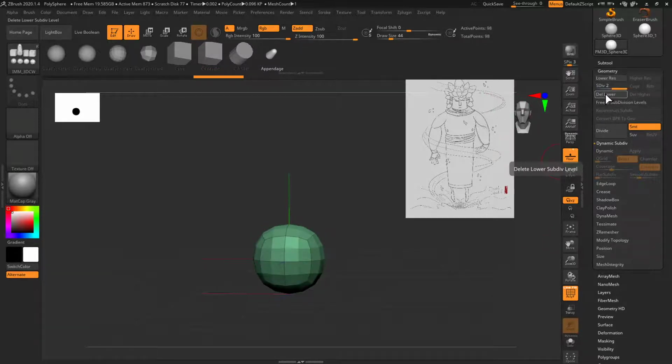this button, delete lower. So what I'm doing, I'm just doing the subdivision, because I can go here and go back to the first subdivision, which is 26, and I can go higher to the second subdivision, which is 98. So I'm just going to delete the lowest, and I'm just going to stay with this. You can see that I don't have any more subdivisions. So this is only one division, as it is 98 polygons, and that's it.